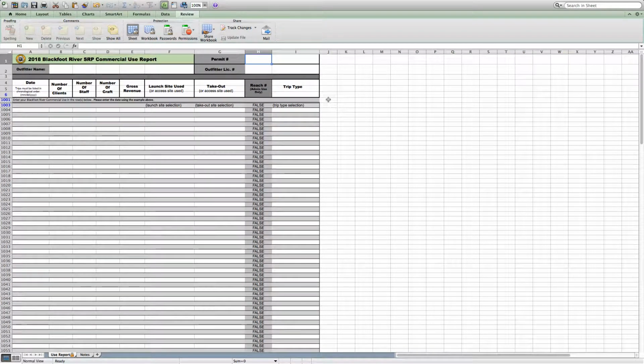Hello everyone, my name's Cannon Colgrove with Montana Fish, Wildlife and Parks, and today we'll just be providing a brief tutorial on how to use the commercial use report for rivers that use this report. We'll be using the Blackfoot River as an example.